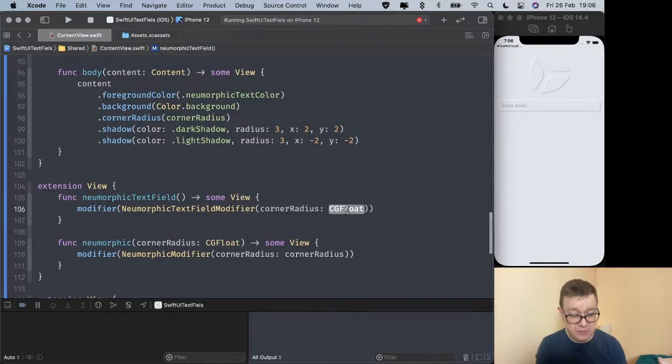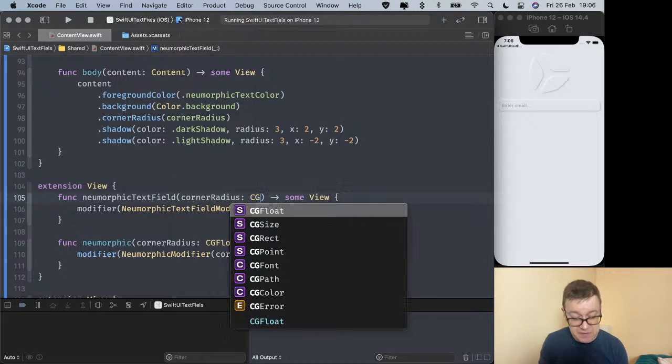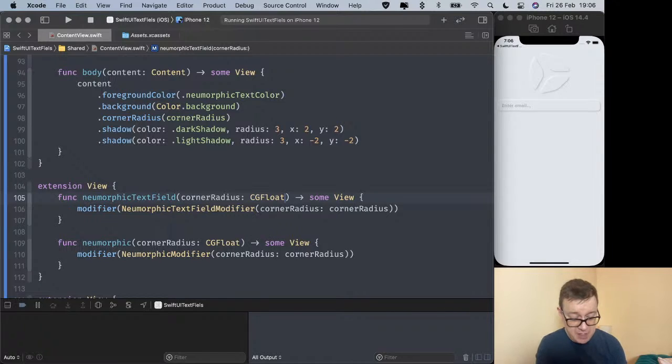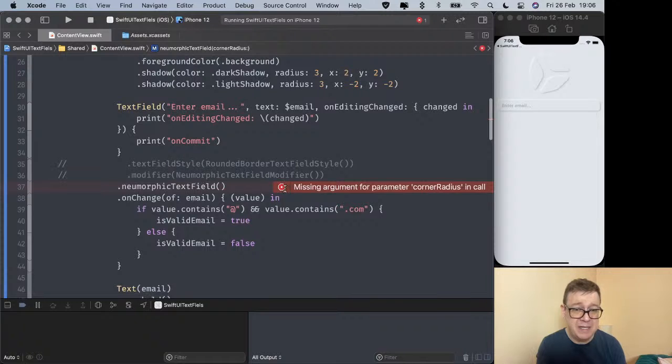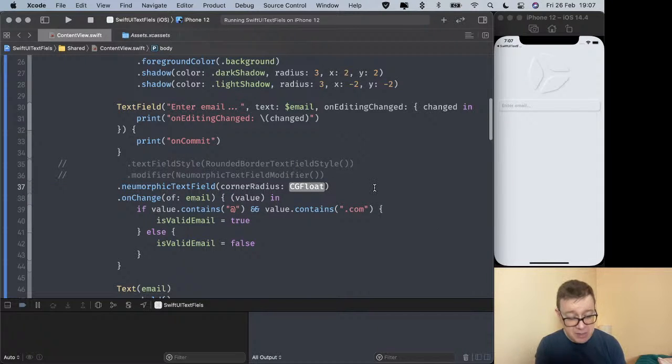Let's just add it right over there. And where does that come from? We're from here, so CGFloat. And let's hit Command B again. Of course, it will fail because now we have to add the neumorphic text field with a corner radius of, let's go for 8, with 8 for now.